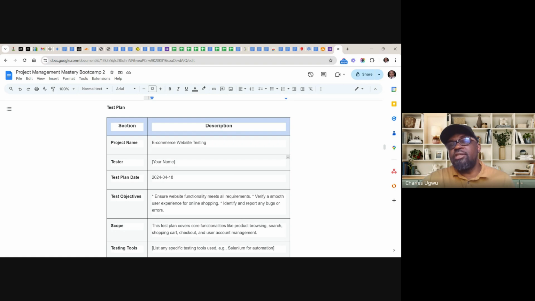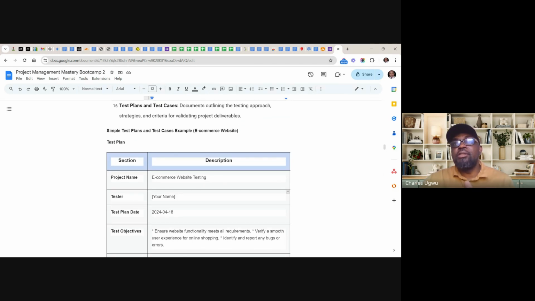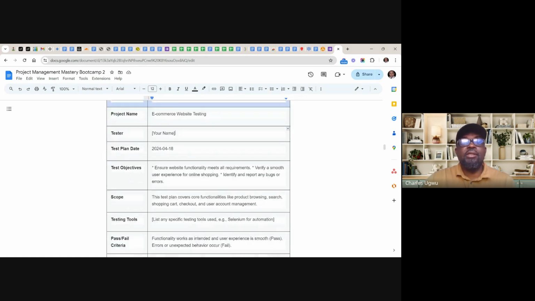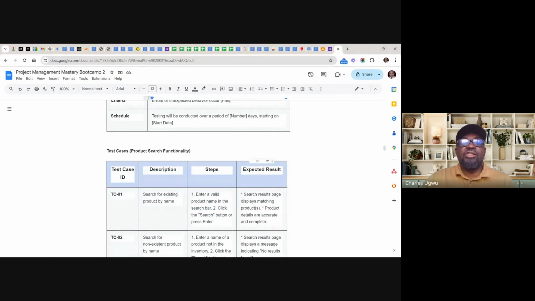In most cases, it's not the duty of the project manager to produce this document. This is the duty of the business analyst or tester. If you have a tester within the project team, then the tester needs to work closely with the business analyst to create a test plan and test cases. So let's look at test cases.